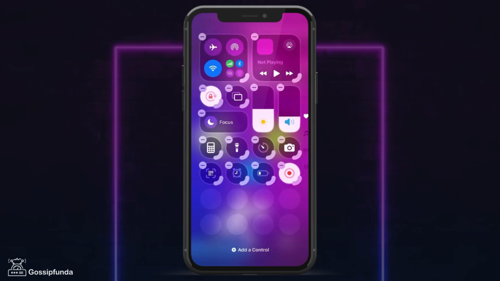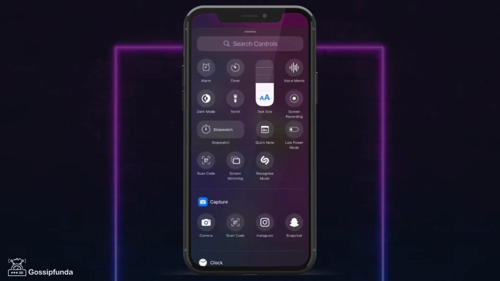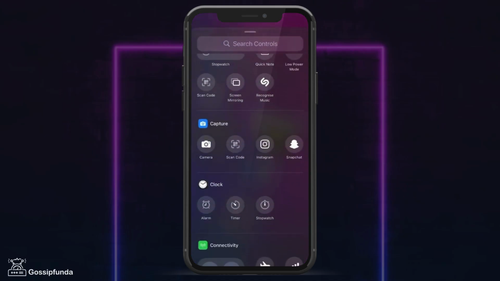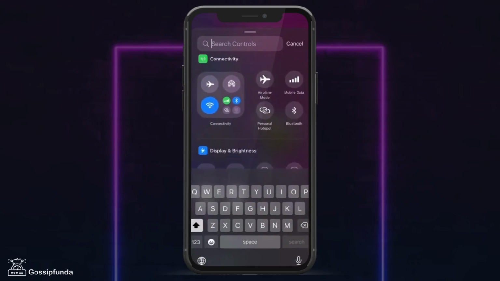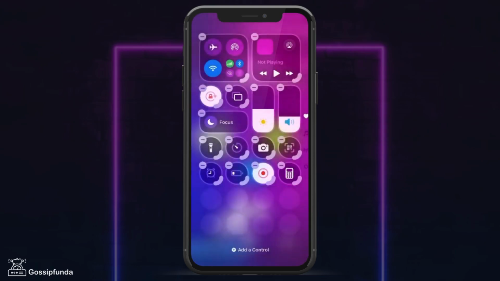By doing this, you can remove the application, and if you need to add a new control, then there is a small button at the lowest bottom which you have to click. There's an add button. After clicking that, you can add a new control.